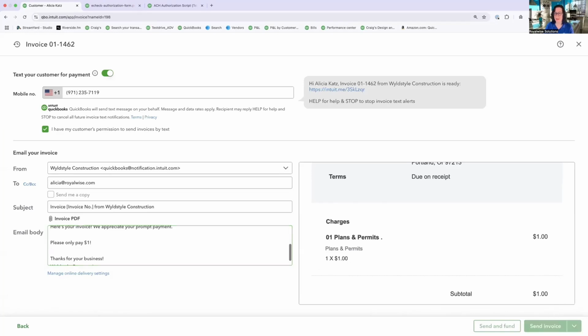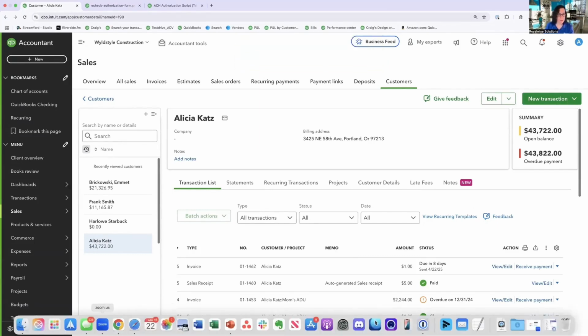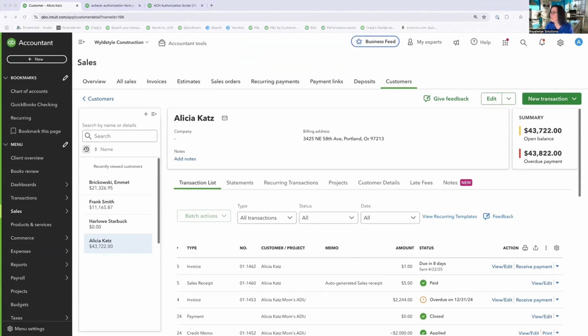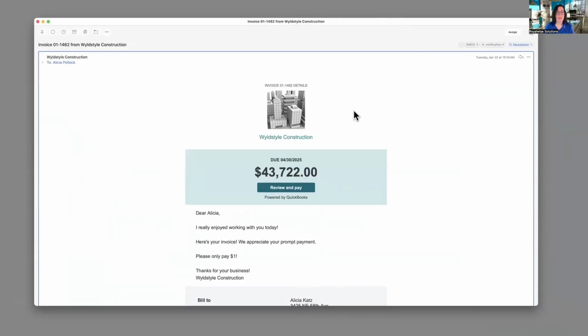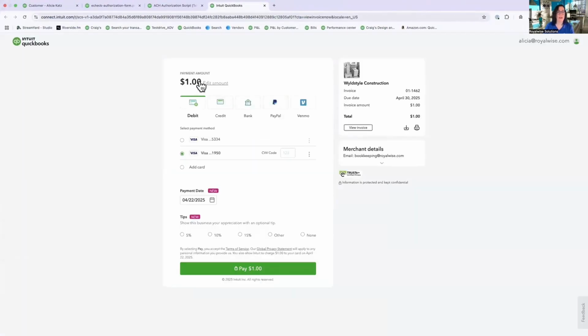And then I'll send that invoice. So now that invoice has been sent. When I go check my email, let me go ahead and get that pulled up for you. Here's what the email looks like with the review and pay button. I'll click review and pay. Okay, good. It did just give me the $1.